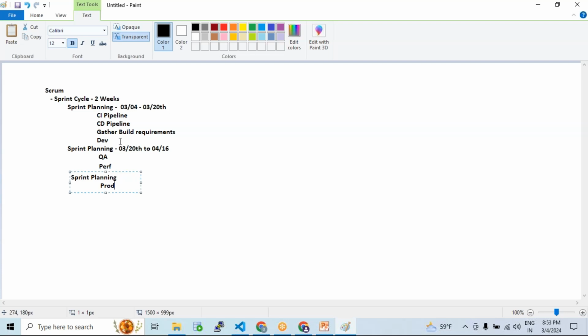Let's say 4 tasks. How do we know that only these 4 can be done in a week, in 2 weeks of time? Why can't it be 10 tasks? Why can't it be 50 tasks? Getting me? So how much work can be done within a 2 weeks timeline? How do we measure that activity, right?